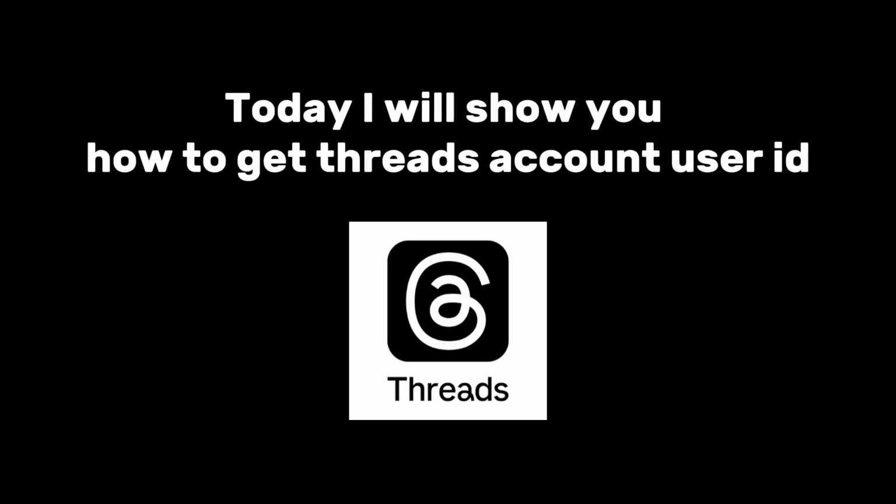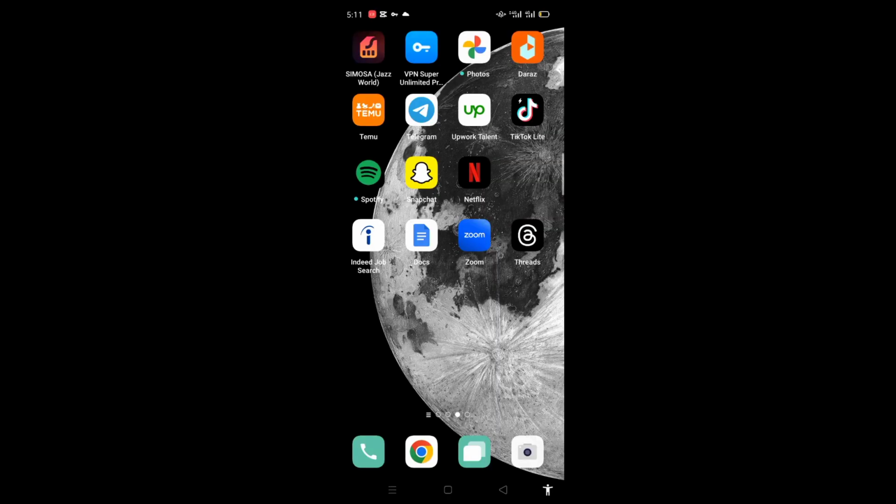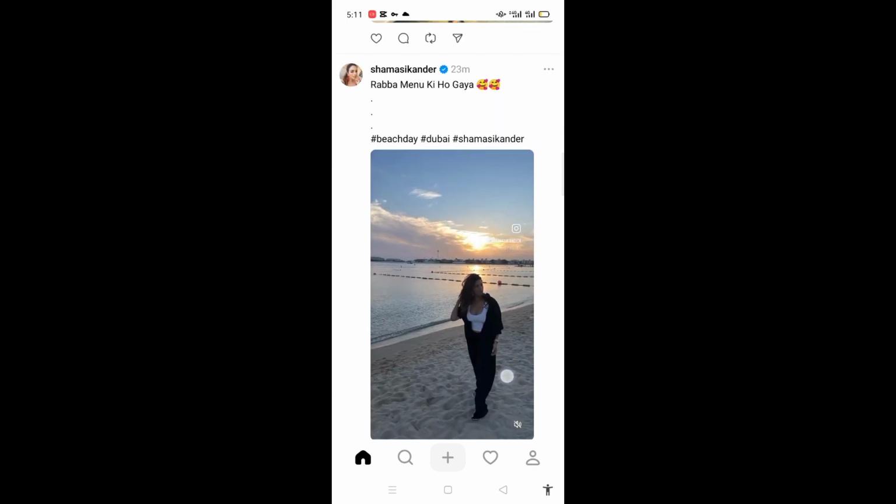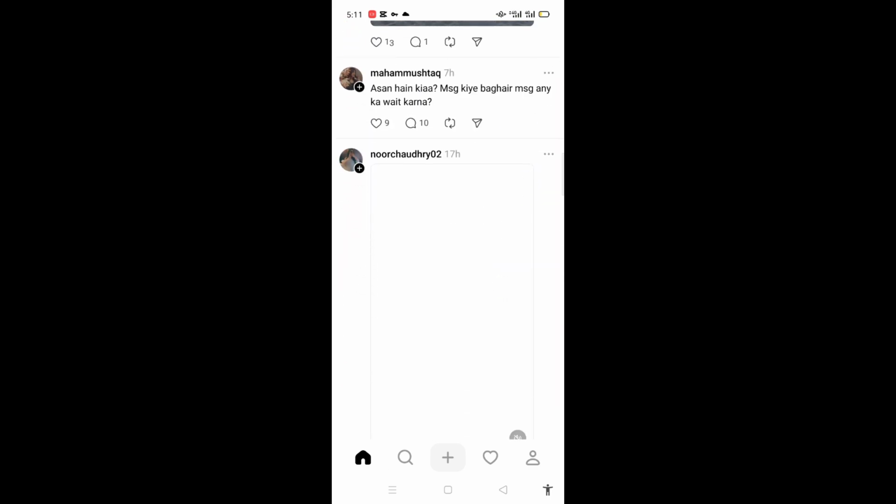Today I will show you how to get your Threads count user ID. What you have to do is just open the Threads account on your Android device or iOS. The solution is for both. When it's open, you have to go to the profile icon on the right over here.